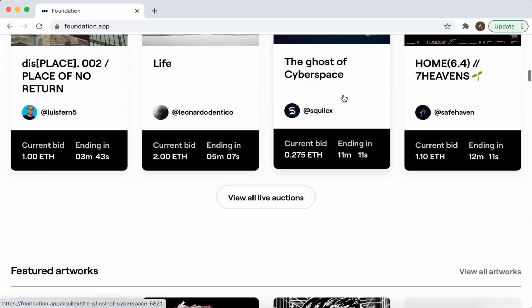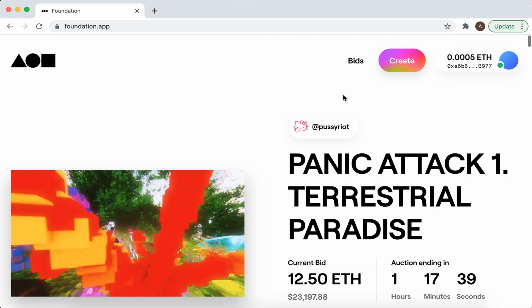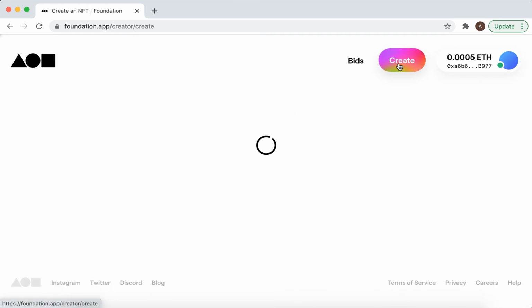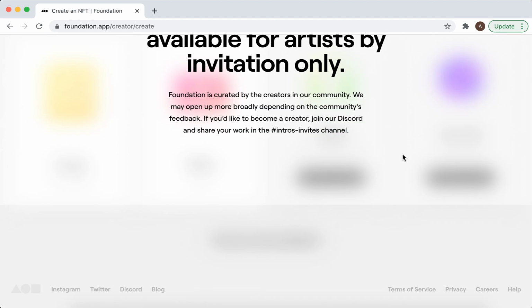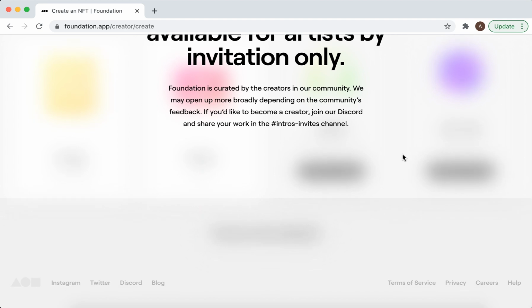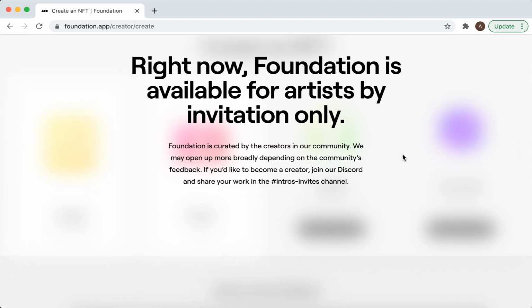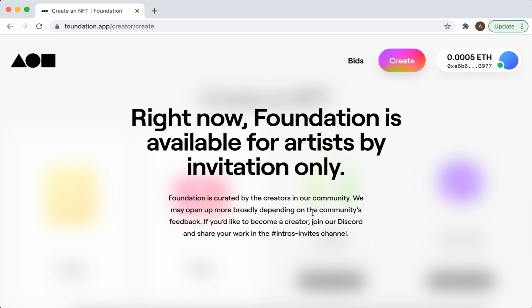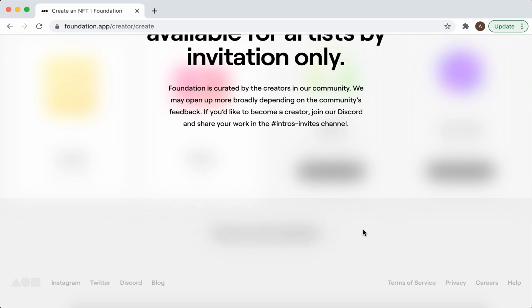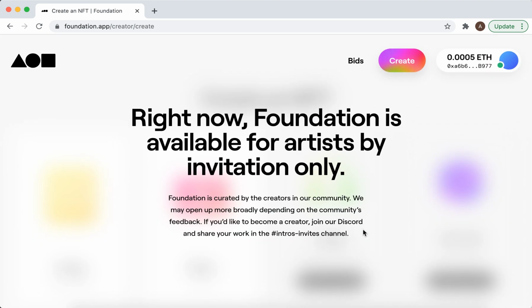And then you can just try to create. So that's that, but it's only invitation only. So you just need to join Discord channel and share your work in Interops Invites channel. And after that, you will be able to share your work.